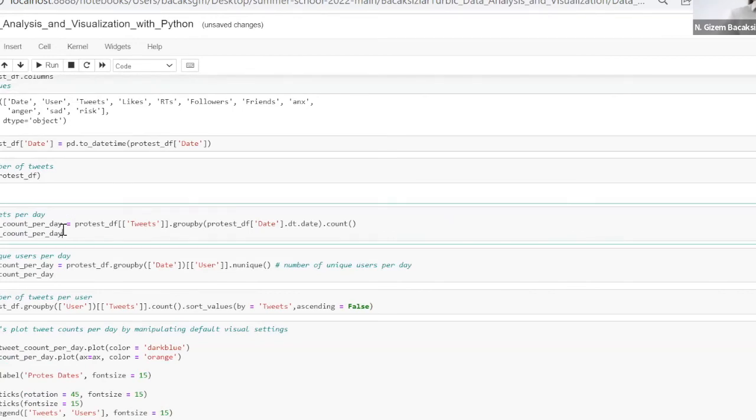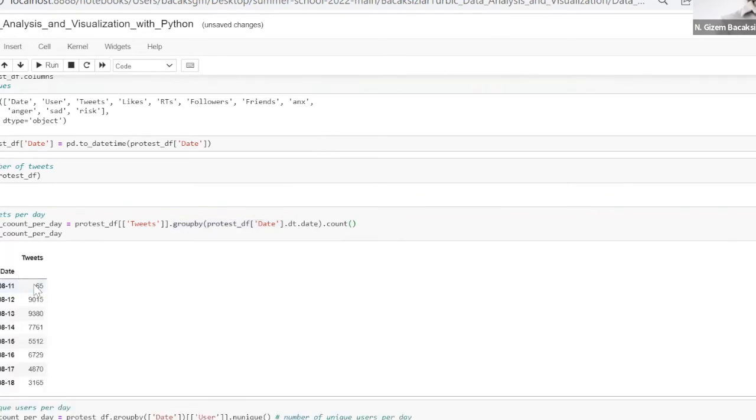How can I count per day the tweets? There's another function called groupby. You can group by date. So if I group by the date and count all the tweets, I can get, of course, the number of tweets per day, right? It's a groupby, yes, by the date. And then I count. Look at this. I have dates and tweets.